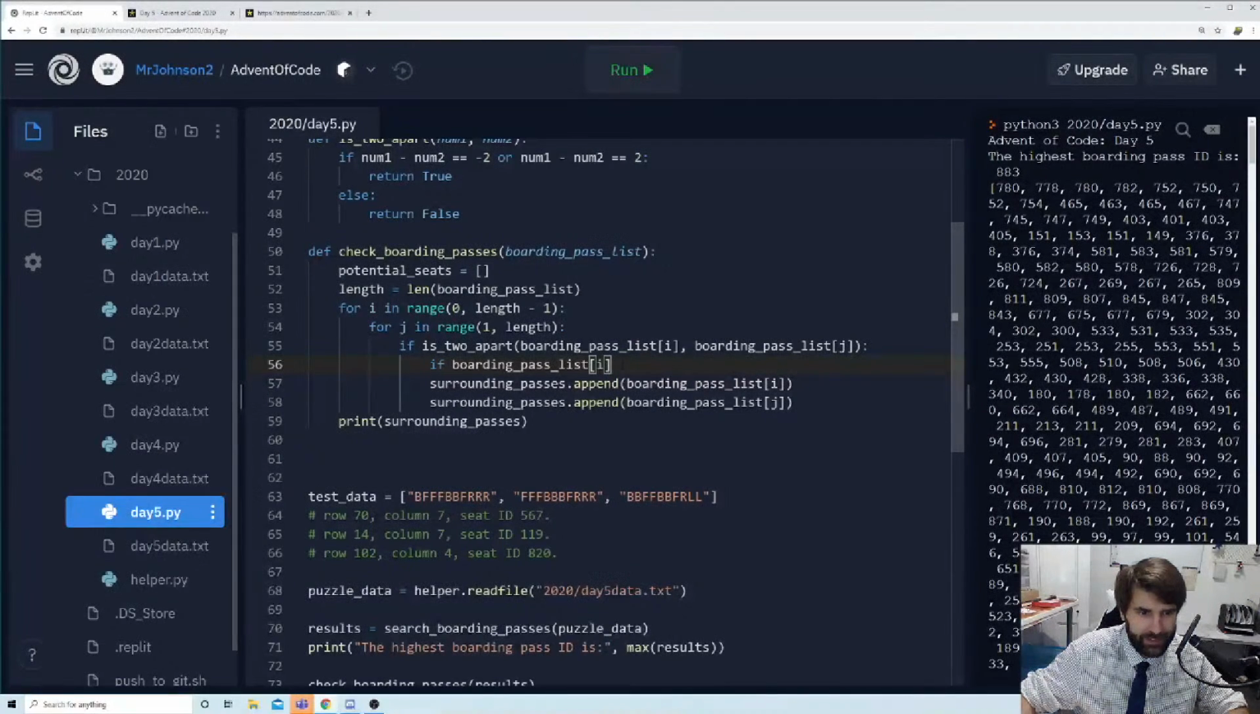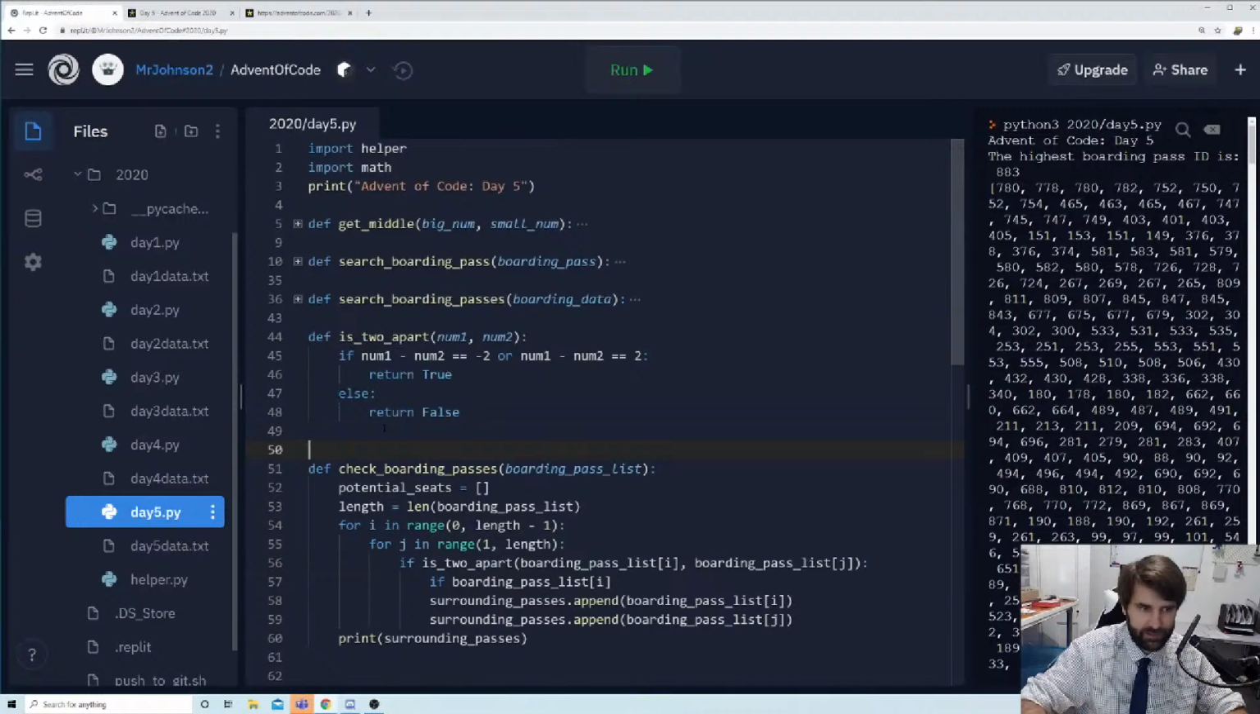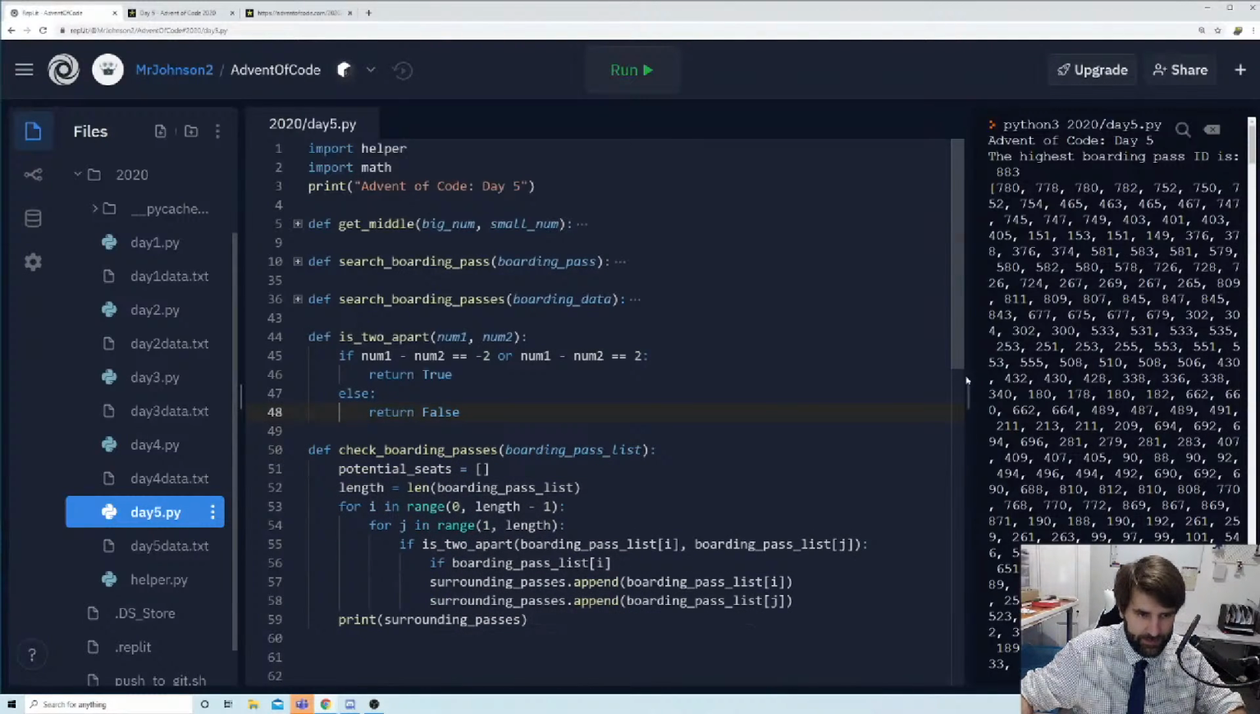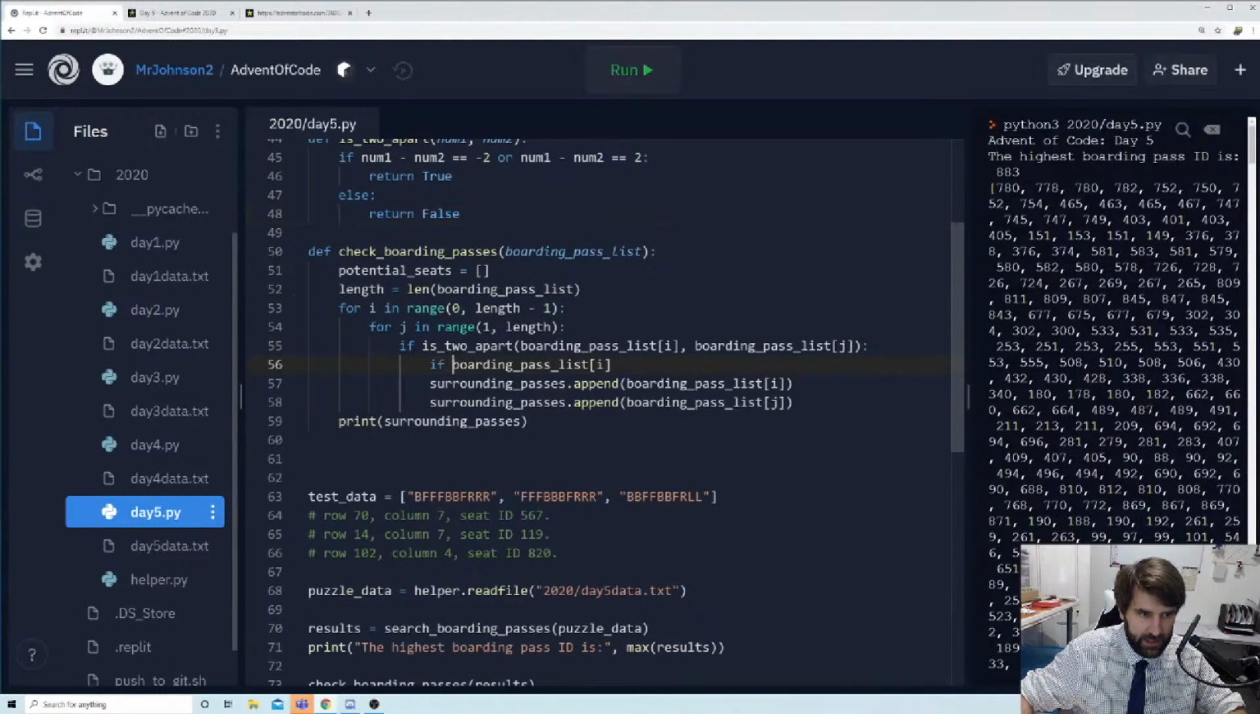Now, how do I know whether I need to add one or take one away from it? That is the question. Let's write a function. Let's call this def get. Oh no, we can use the max, can't we? Yeah. No, we can use the max function. If max.